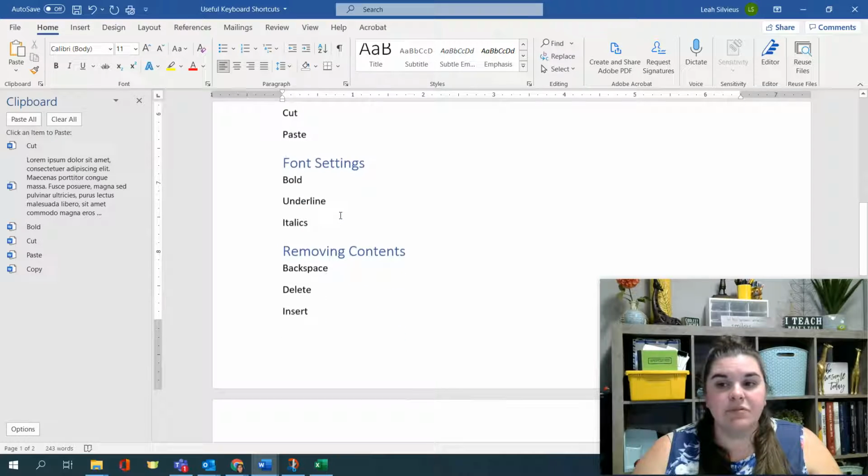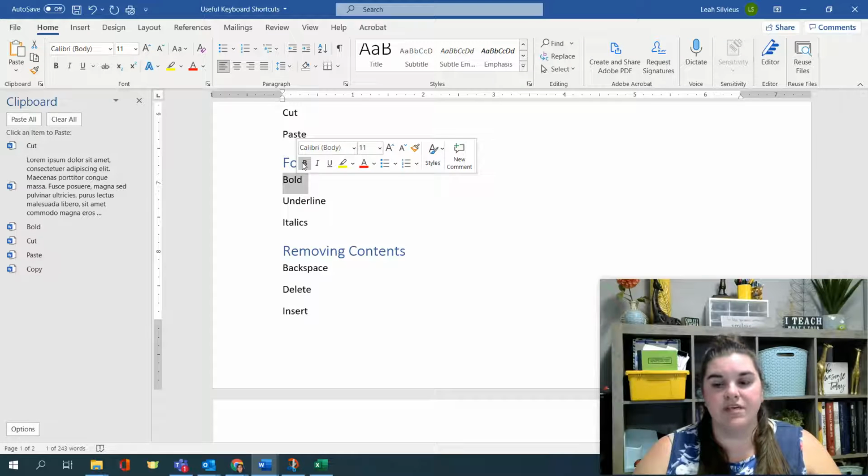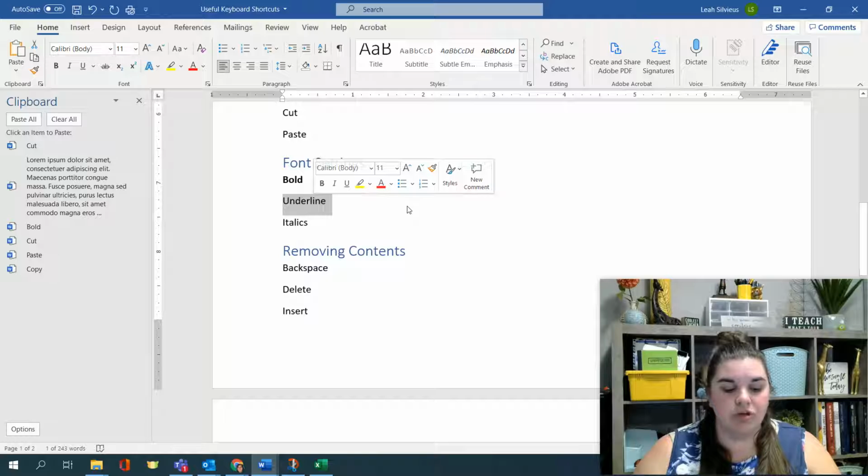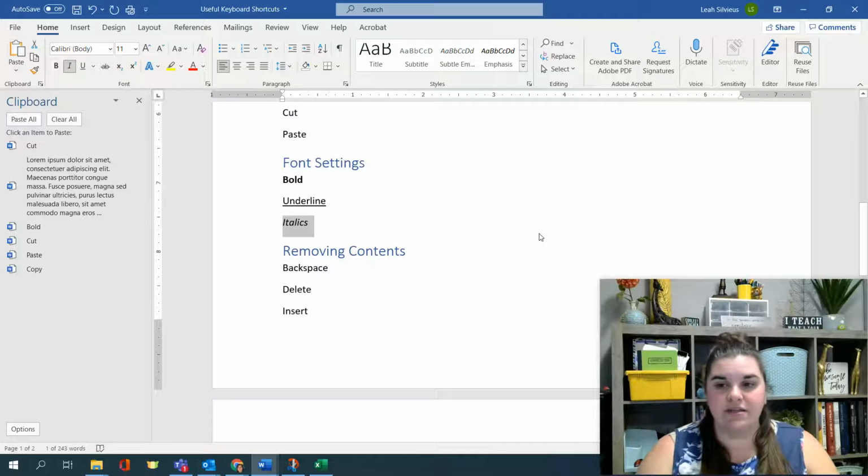Okay, next up is font settings. Let's say I want to bold this word really quickly. I'm going to select it by double clicking, and then you could go up here and you could click bold, or you could use the quick toolbar that pops up. Or you can double click it and hold Control on your keyboard and press B, and it will bold it. Double clicking underline would be Control U for underline, and double clicking italics, Control I will italicize.